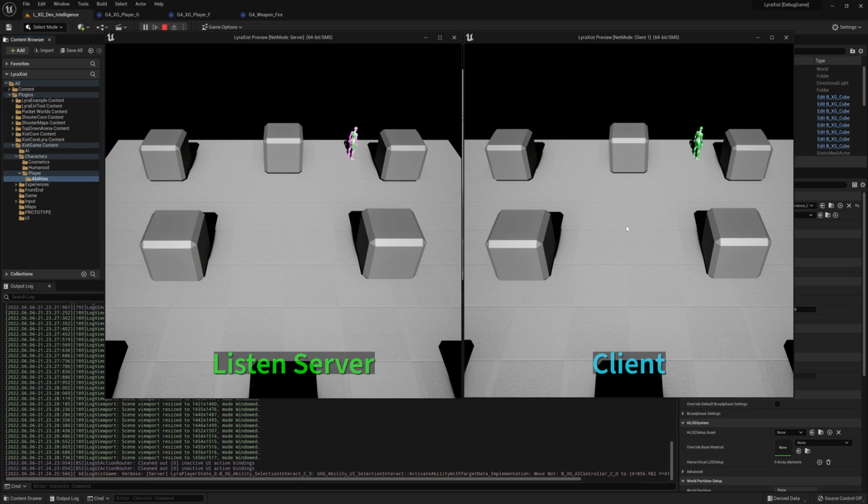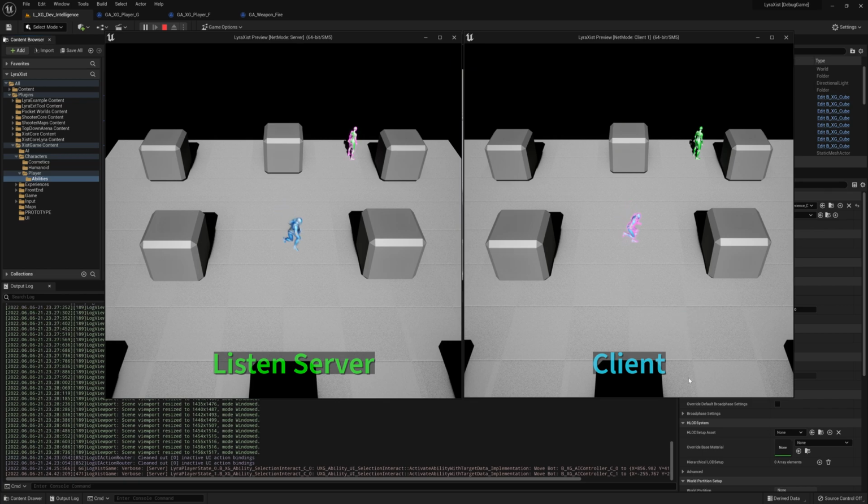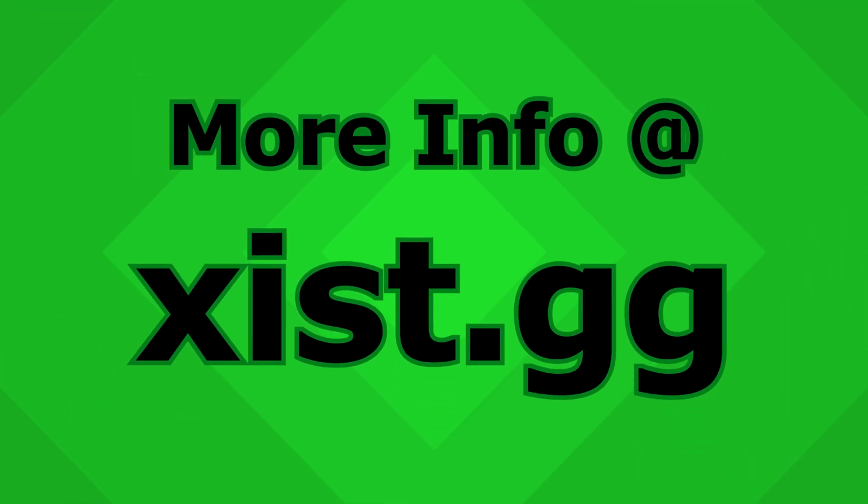If I come over here now to the client side and I push F, the client spawns in a bot. So that's on the client's team, the blue team. Again, I can click on it and right click, and here it moves. This is a client initiated server RPC ability. So the client is determining where the mouse is, creating target data, and sending that to the server so the server knows where to move the bots. This is kind of a complex process, which I'm going to cover in another video that I will link below.